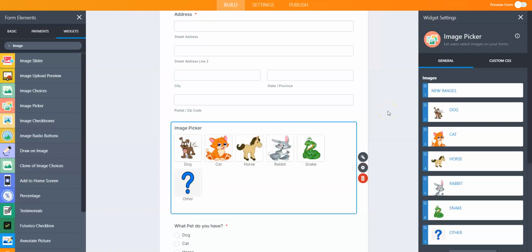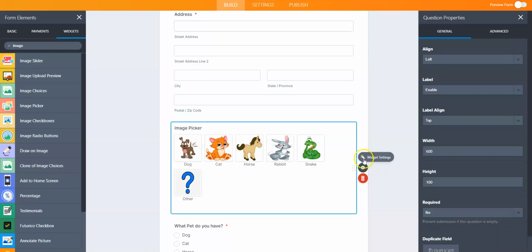And there you can see, now I've loaded up 5 pets, dog, cat, horse, rabbit and snake, and also put a question mark in for other. Now, that's nicer, but it's not brilliantly formatted. So we're going to change the formatting there on this screen by clicking the cog.